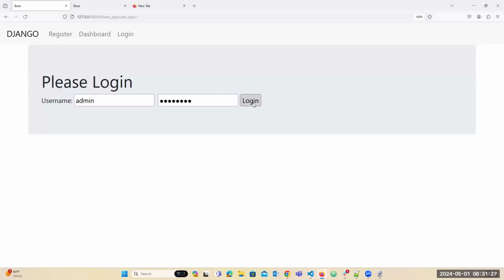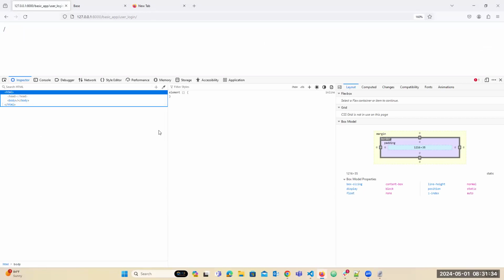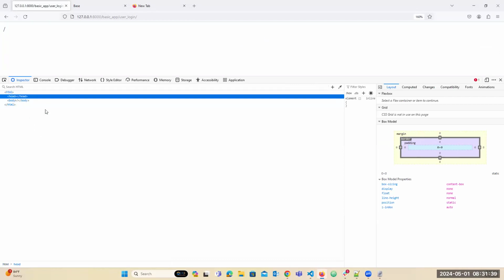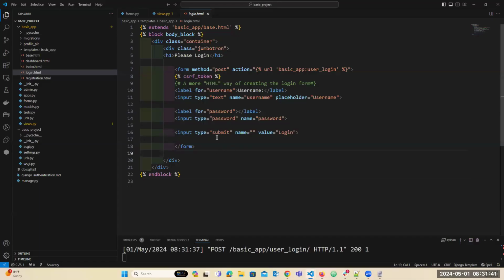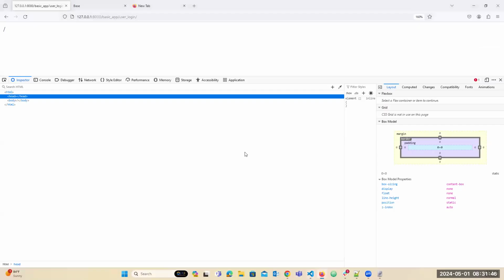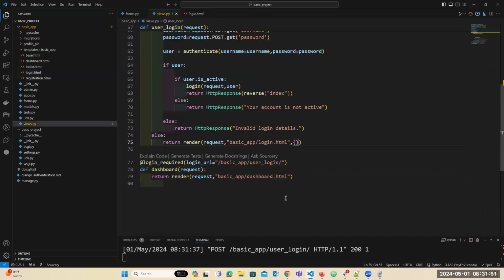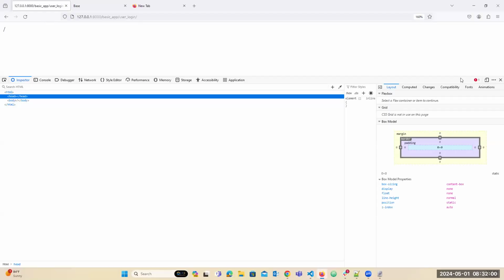Once I log into the application, it is going to a blank page. When I inspect it, go to the body, nothing is there. It's supposed to display this particular user. It's supposed not to go to the login page. I'm asking to go to the dashboard page. What I will do here, I will not go to the index page. Go to this page.